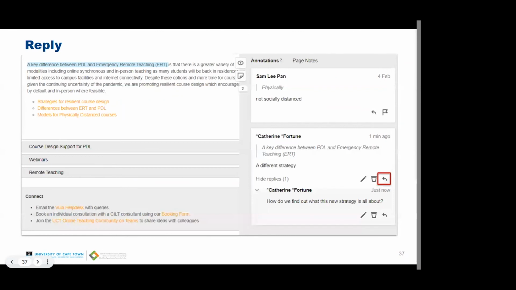So here's an example of just being able to click on reply. You'll get the little rich text editor popping up. You can put in your text and then just post it through.